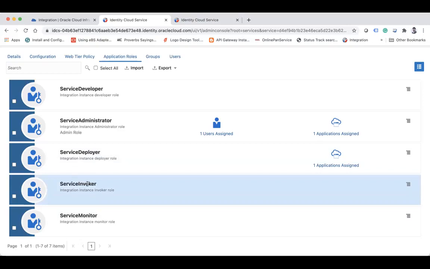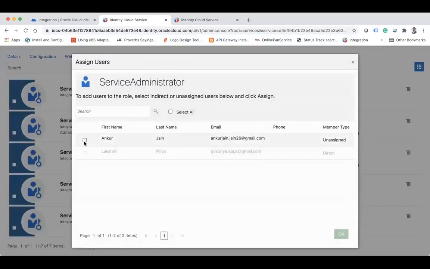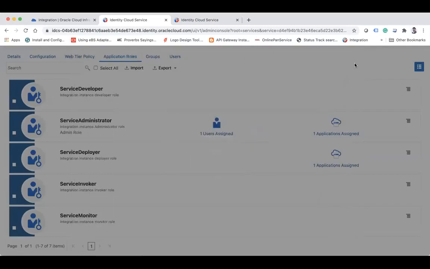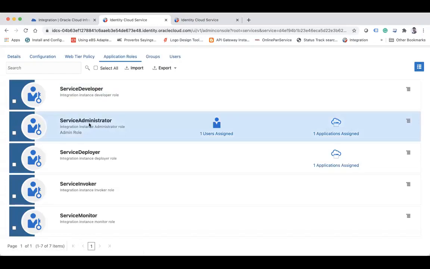Service invoker. Service invoker is a very limited role. When you create the integration or when you create the REST or SOAP API in the OIC and you want to call it, whenever you call the REST API of the OIC, you need to pass the username and password, like basic authentication. Let's suppose I have a user Ankur. If you provide the Ankur Jain email and password to the consumer who wants to call the OIC APIs, the user can log in into your OIC instance.